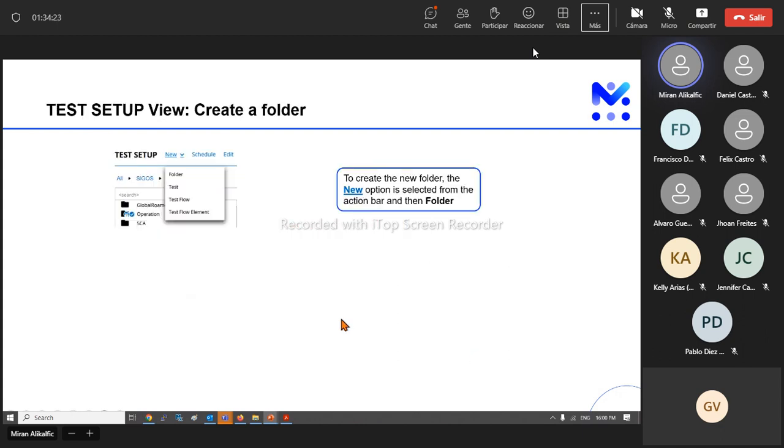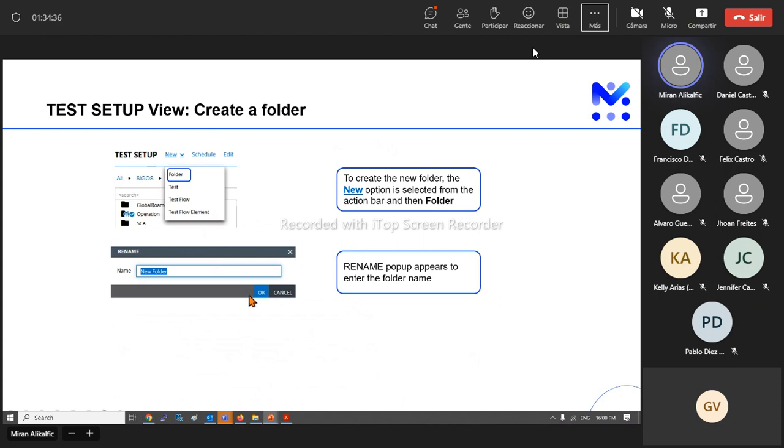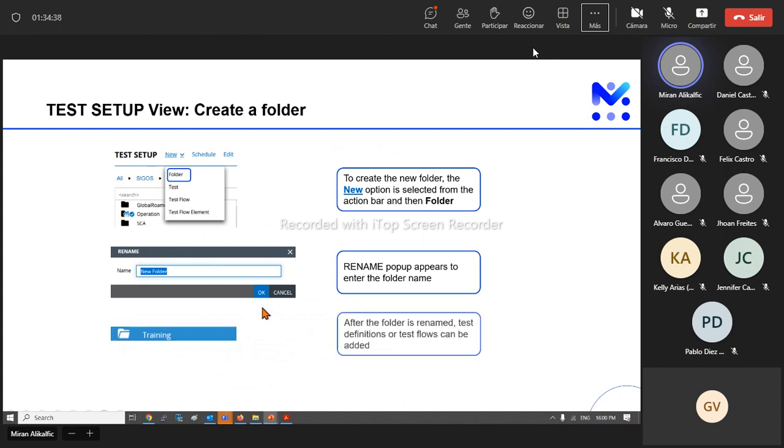Now, how to do this? We will go to the very basic level of introducing a folder. It's very simple. You navigate to your testing environment, you go to new, you create folder, and name it to your preferences. In this case, it's training.